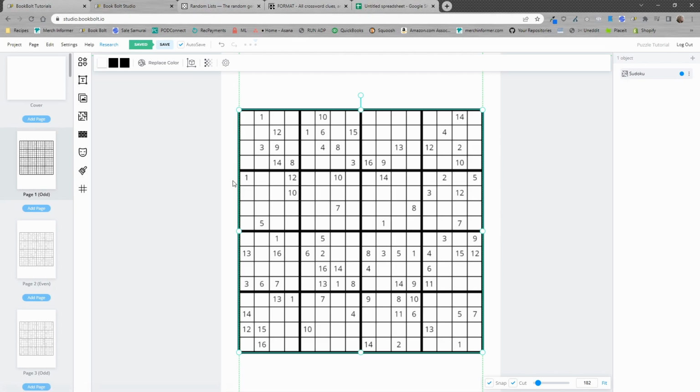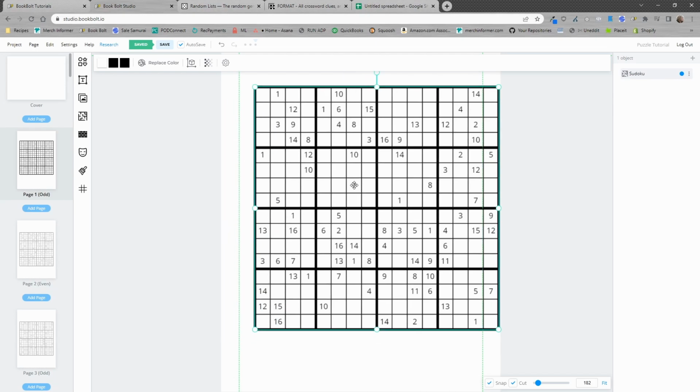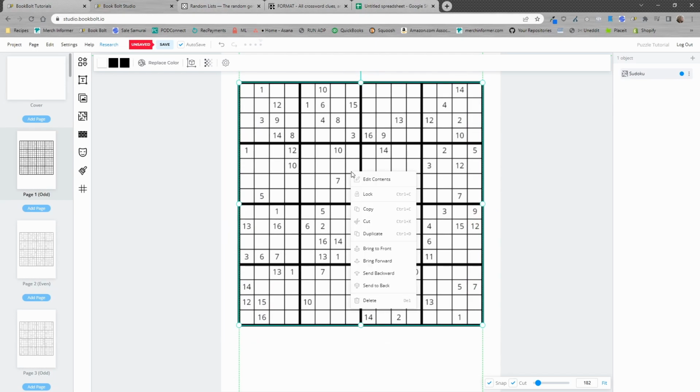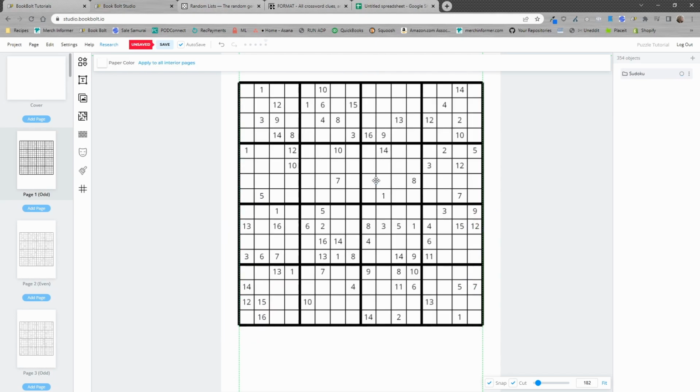Now, if you are looking to change individual pieces of the puzzle, first you want to make sure that the puzzle is selected, then right-click the puzzle and click on Edit Contents. This is going to allow you to change individual aspects of the puzzle. Notice how each aspect of this is now clickable and editable to make sure that you can change anything you want with the puzzles.